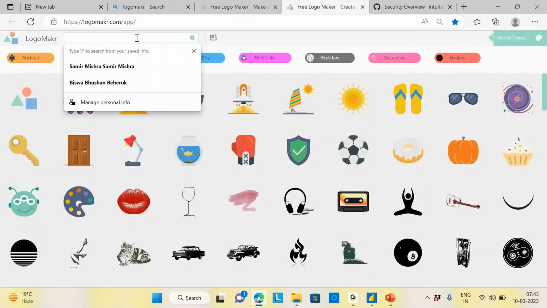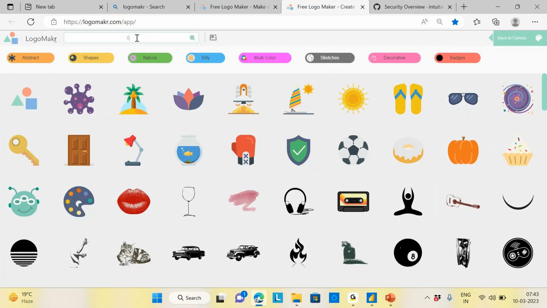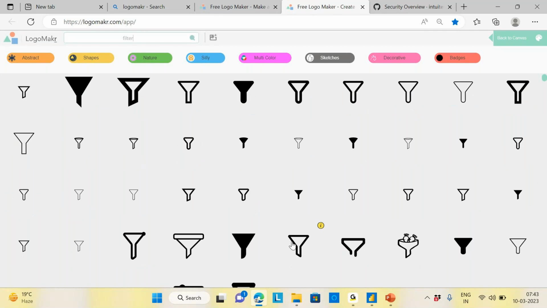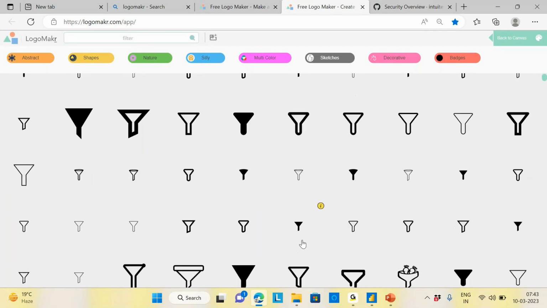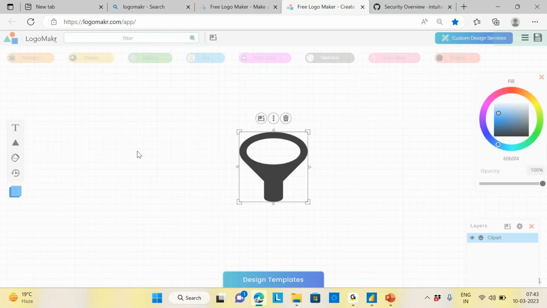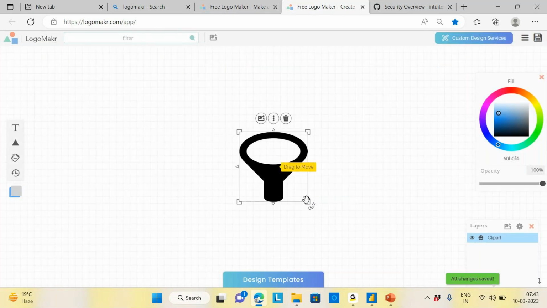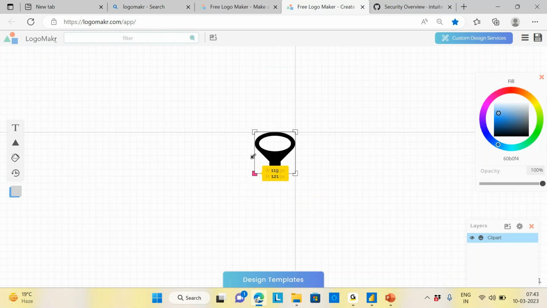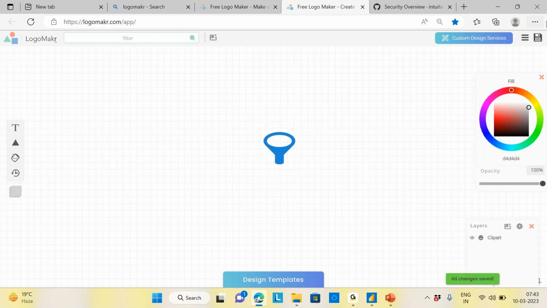Suppose I want to create a filter icon. Just search for filter, and we have a number of options in the filters itself. Then we can select anything. I'm selecting this one, then just size it, how much size you want. And you can set a color for this. Then finally save this file.